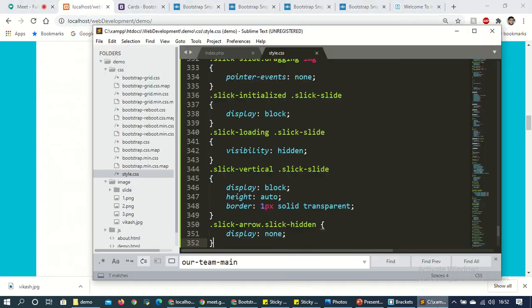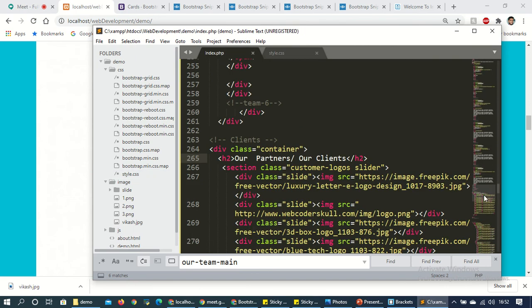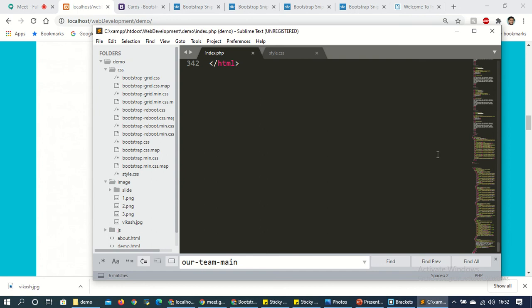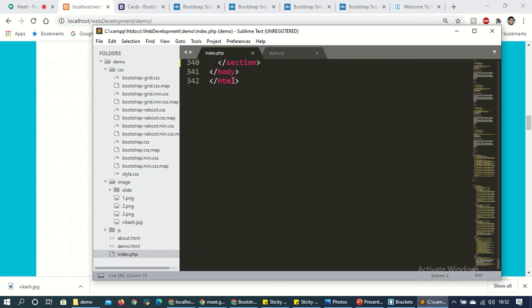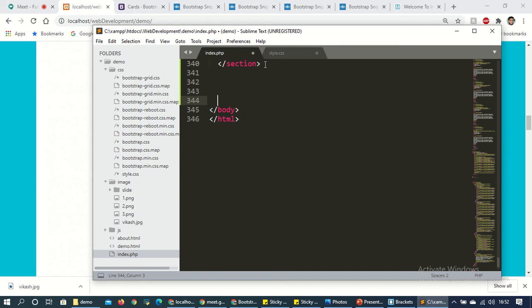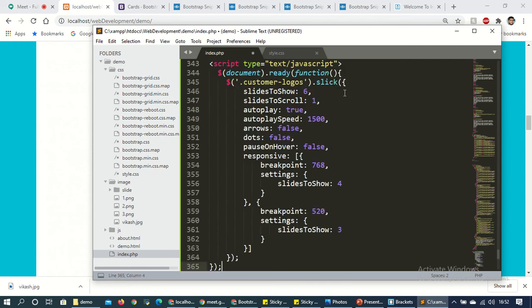And now this one I will include at the end of index.php, after this body. If you want to insert some JavaScript code, then you have to write script, type equals text/javascript, and here you have to paste.